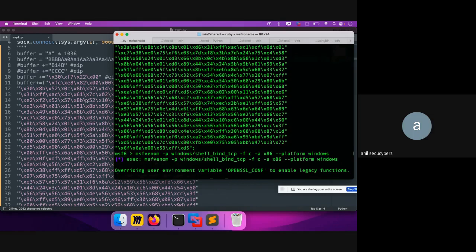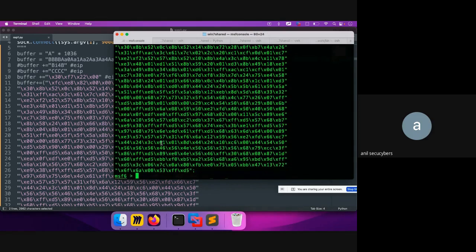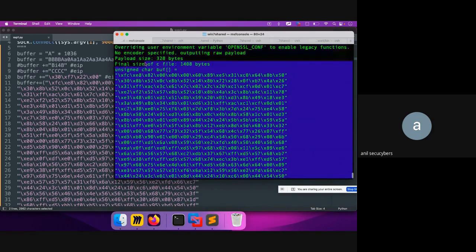So this Metasploit tool will take some time. It is a really important tool, guys. This is the payload that was generated by MSF Venom. I will just copy till this part.